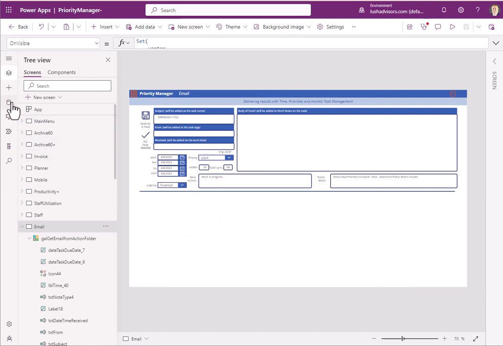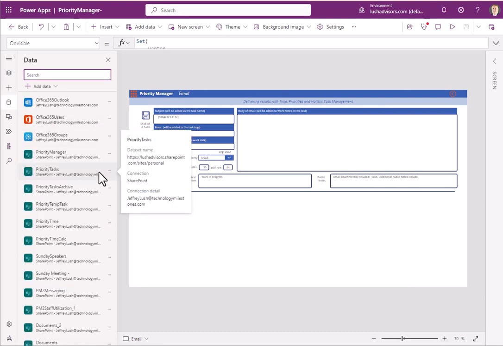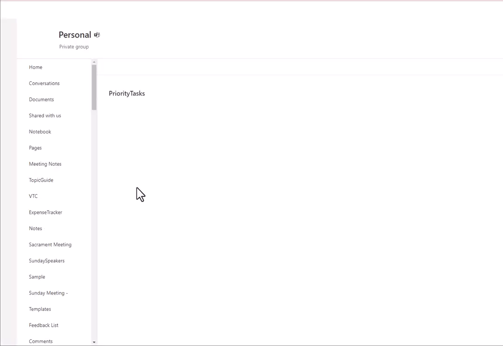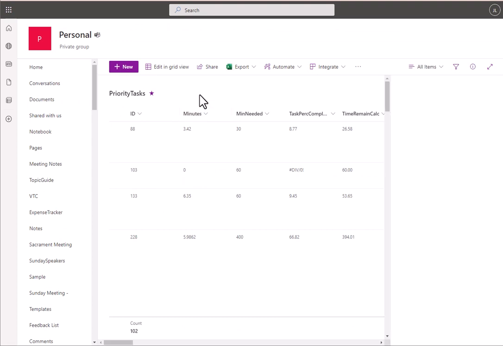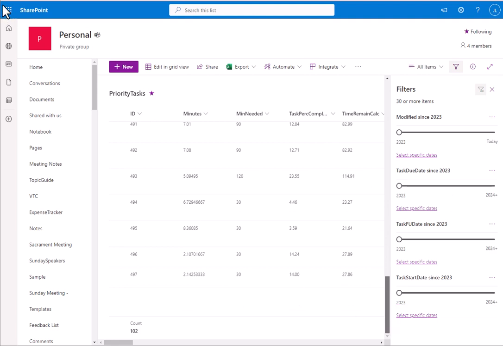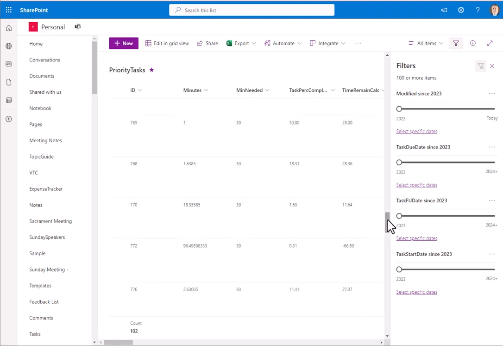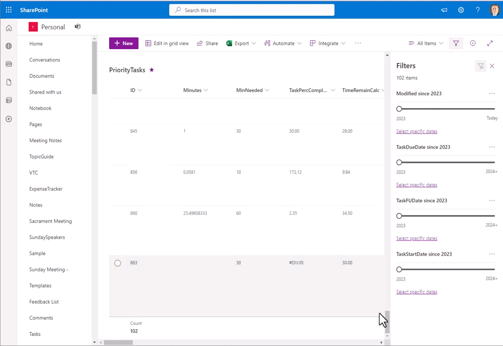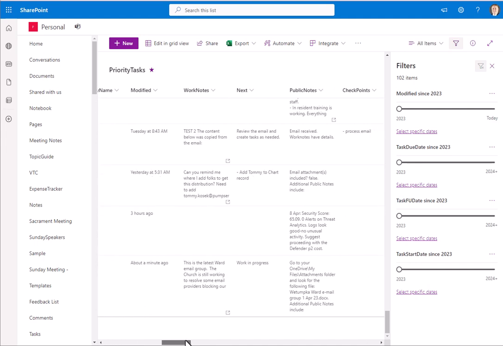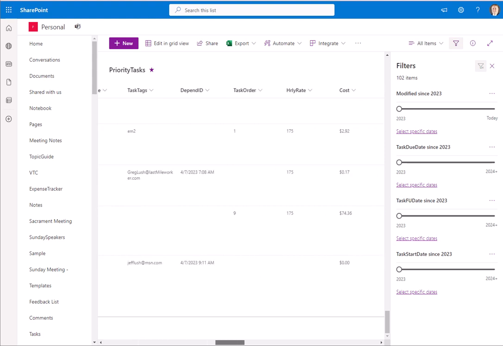So let's go ahead and go over to that data set, which is Priority Manager, Priority Tasks, excuse me, and we're going to edit the data. And what we're looking for in this to validate that everything worked right is that entry we just made. I can't remember what the count was, but this is the information right here.